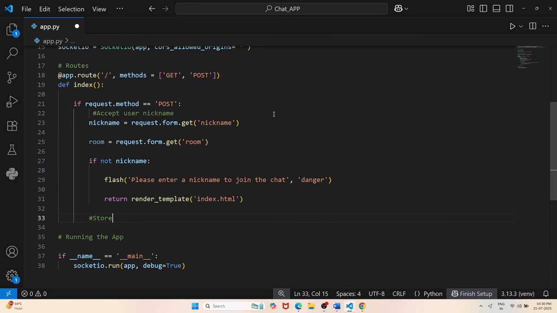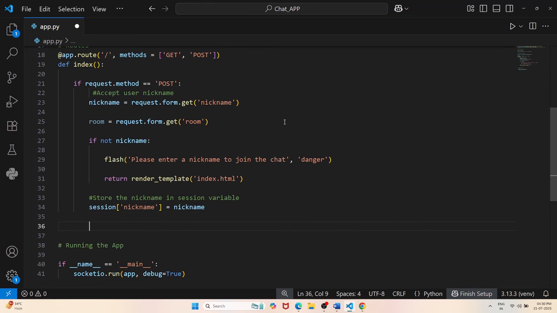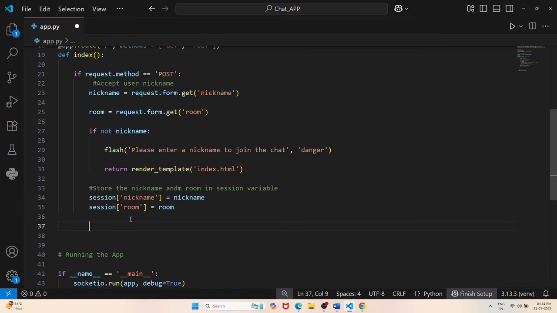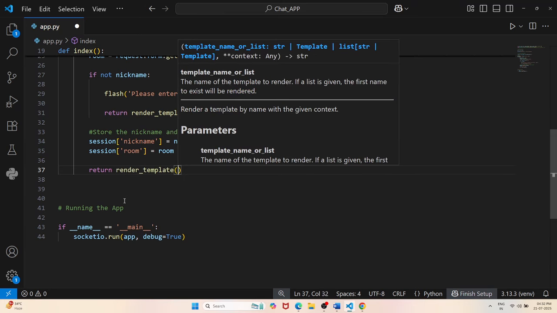Now let's store their nickname and room in the Flask session. This session is like a little sticky note that Flask keeps for each user as they navigate the site. Super handy, right? If everything looks good, send them to the chat room by redirecting to our chat route.